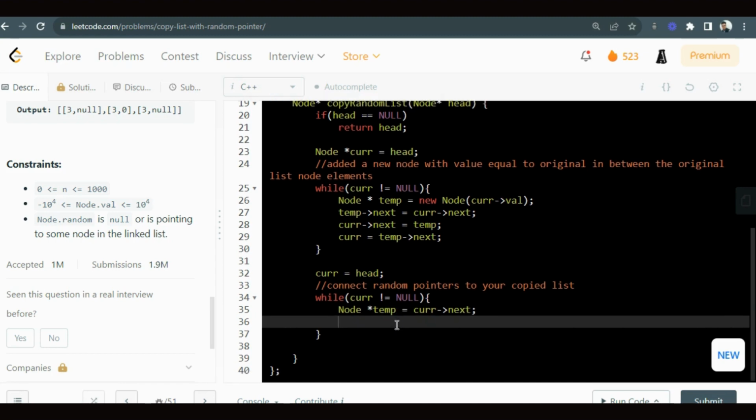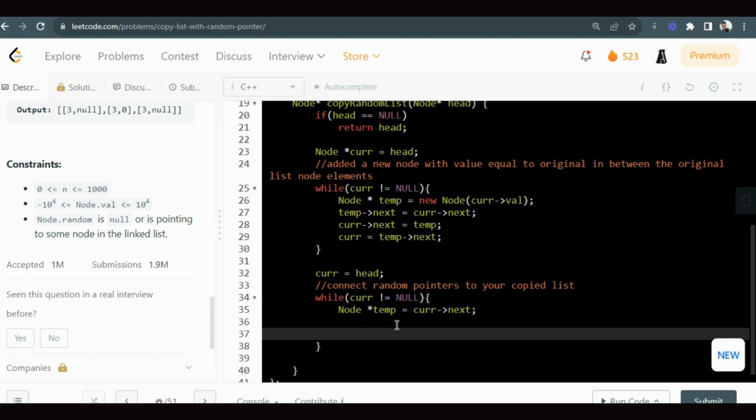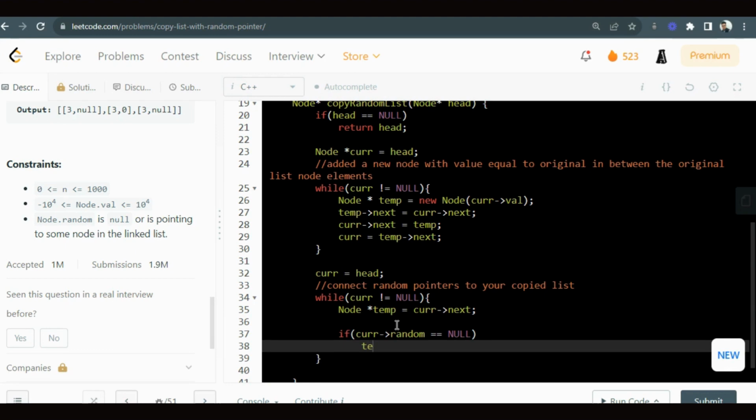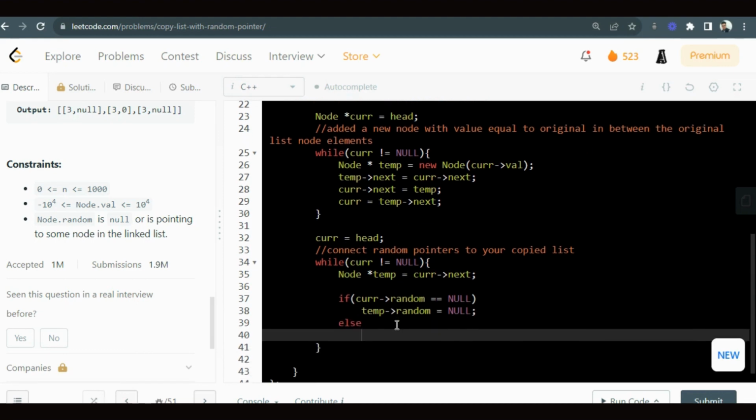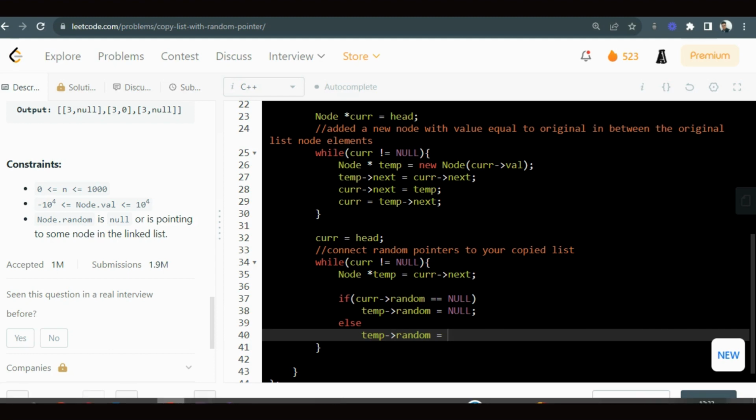Now we need to change the random pointers, and for this we will check the condition: if current's random is pointing to null. If current random is null, then we need to do temp random equal to null, and if it is not pointing to null, then temp random will point to current random's next, because that is where our node will be present.